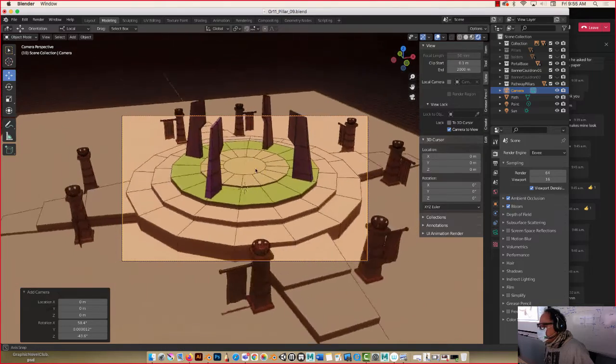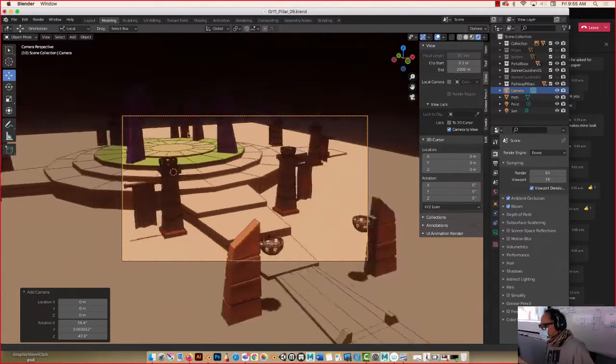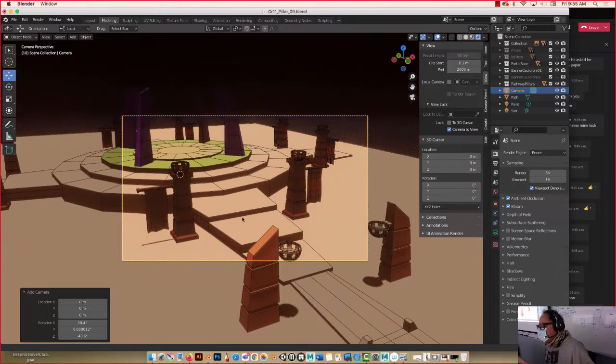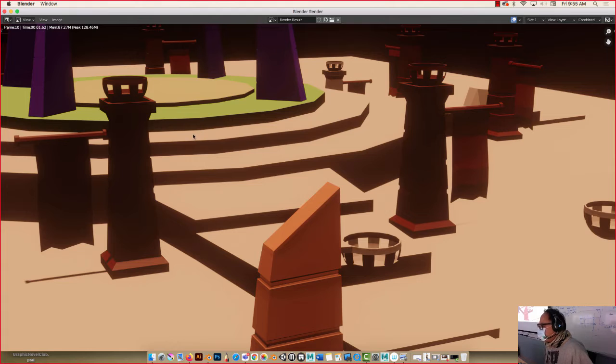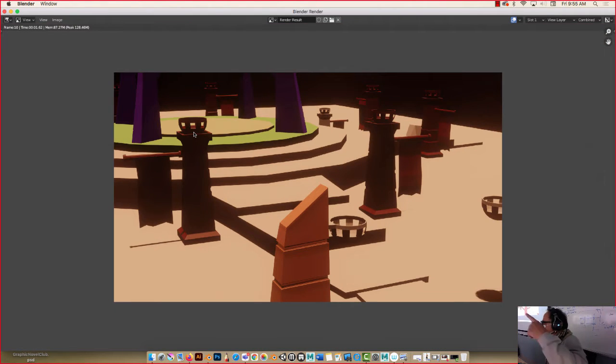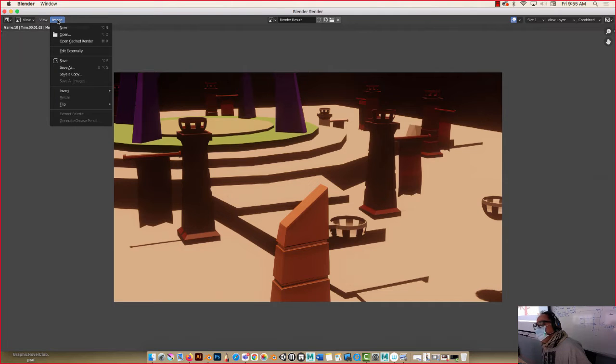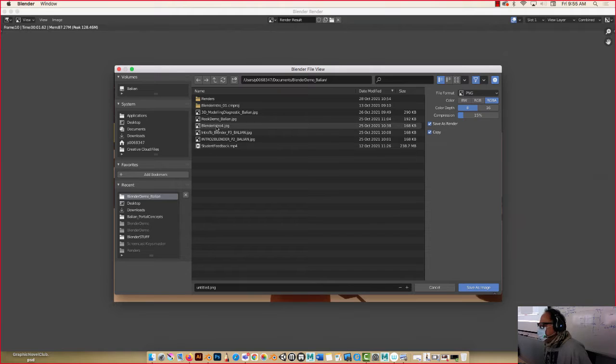So let's just see how this looks using cycles. Nope, Eevee, baby, Eevee right here. So let's see what it does. Render Image, and it should be F12. So that's my shot. Okay, do you see that, right? Now if you want to save this, what's on the Image menu? Oh, Image, Save As. Just wait, there's another version of this I'll do. For now, I'm going to call this shot 1, okay?